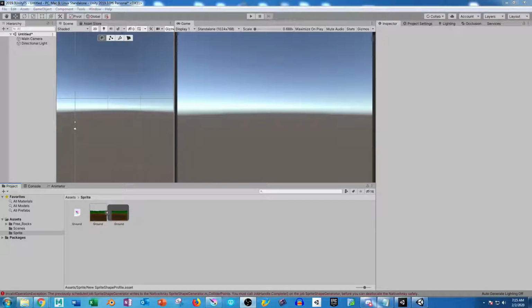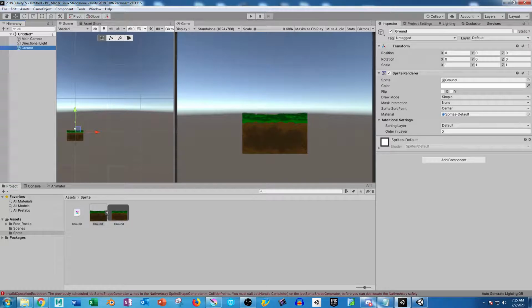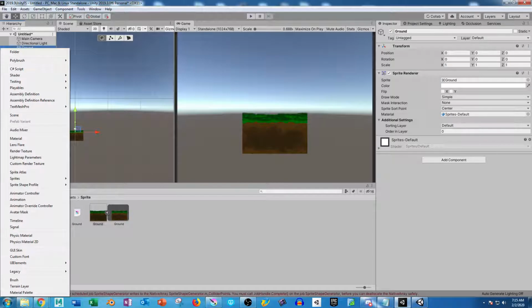Alright, so whenever I last left off, I was trying to teach y'all how to edit these shapes. I couldn't remember how, so I had to go and look it up to see what I was forgetting. It was actually really simple. I actually made a few mistakes. So what we need to do is create a new Sprite profile.